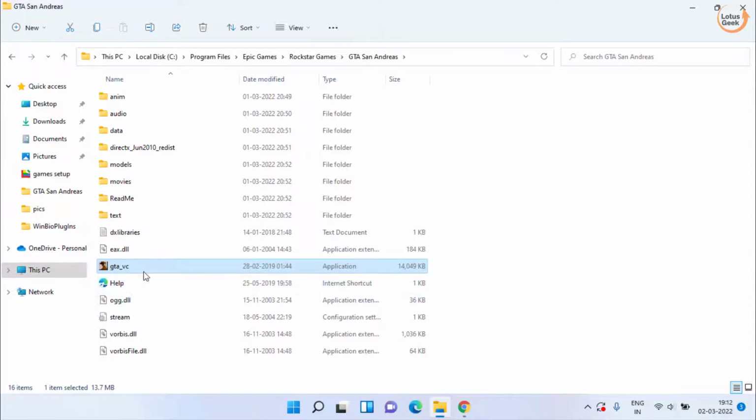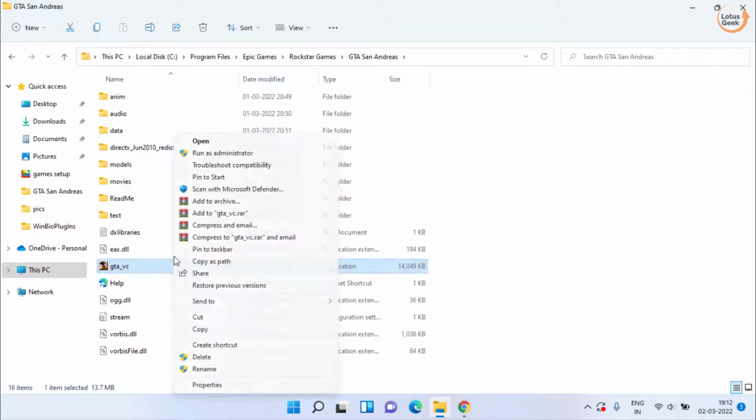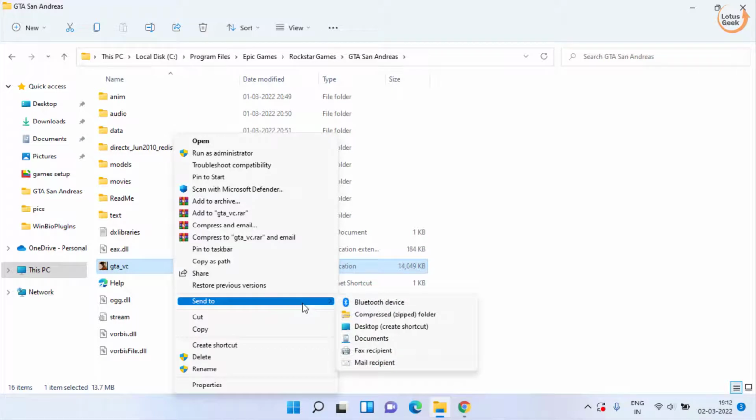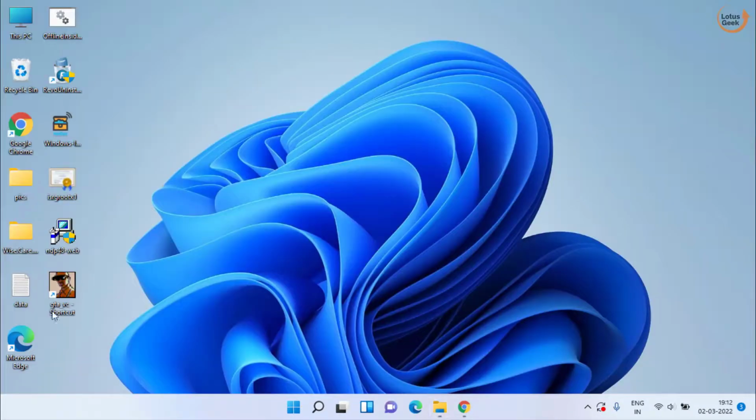If it has started working, you need to right click on it and choose the option More Options and click on Send to and choose the option Desktop. Here is a shortcut to the GTA which you can play easily from here.